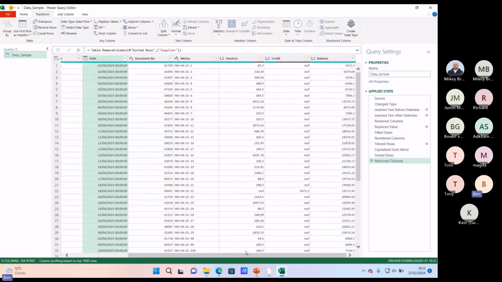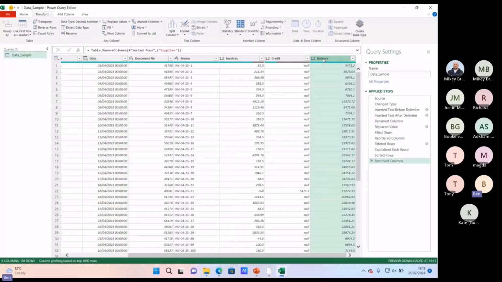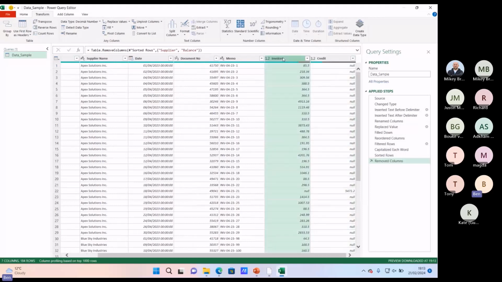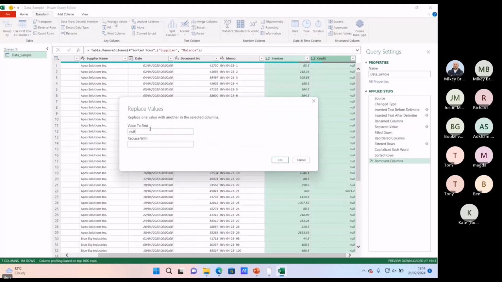Let's do some number transformations on our invoices and credits over here. I don't want this balance column, it's pretty useless to me. And I want to now effectively merge my invoice and credit columns, where all my invoices are positives and all my credits are negatives. So just like the white space wasn't treated as a null, nulls are not treated as a zero. So if you want to do any calculations in Power Query, you're going to need to replace your nulls with a zero value.